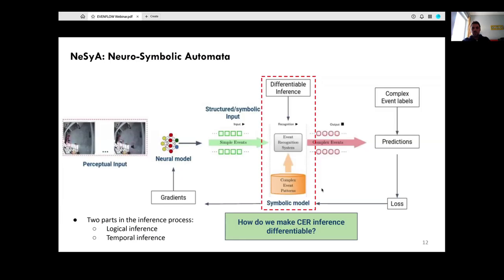And the first question is, how do we make this inference process differentiable? And this inference process has two parts. We have logical inference with the guards that, as you recall, guard the transitions in our automaton in patterns. And then we have temporal inference, which means that we need to propagate this logical inference through time, through the automaton in order to get the results. And the first tool is called NESEA. It stands for Neurosymbolic Automata and does exactly that. Next slide.